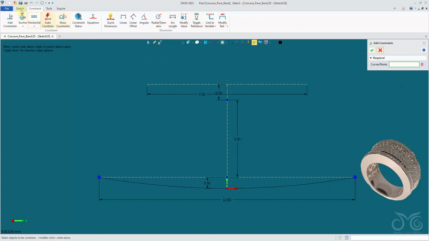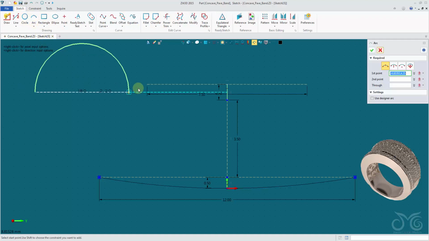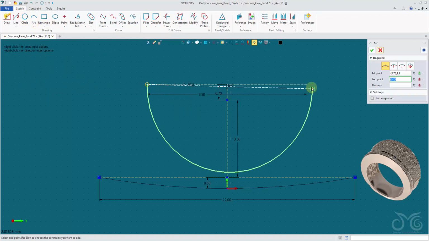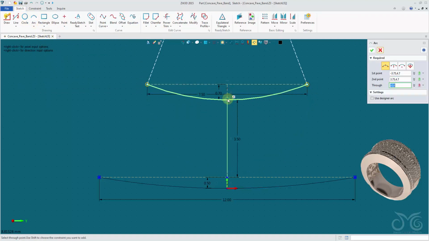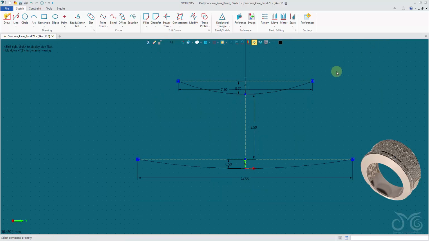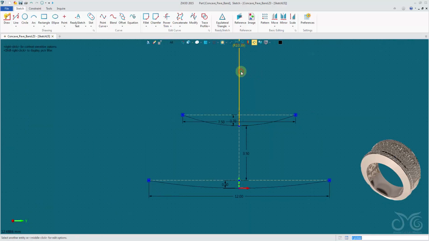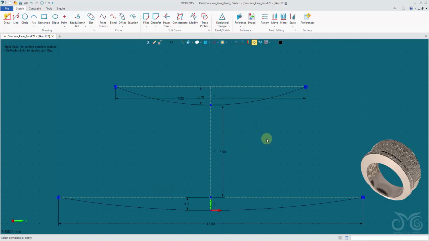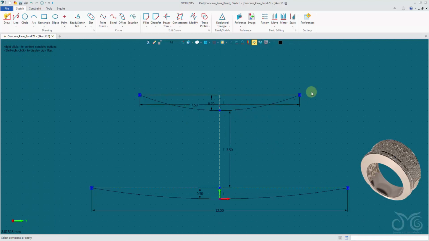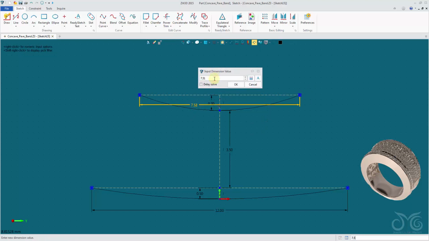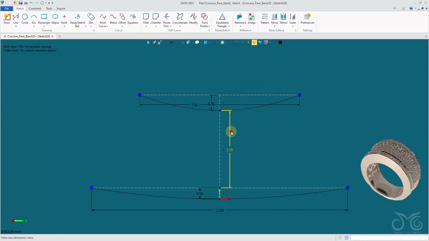Okay, and now I'm going to draw another arc. And I'll delete the radial dimension. Okay, so this is our concave that will have our pave in. And again we have control over the shape of our concave arc from these dimensions here that are all linked up.